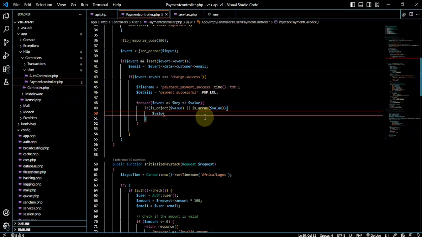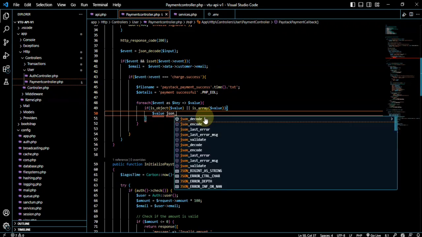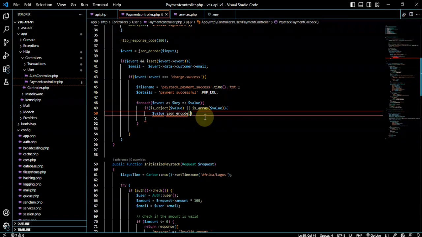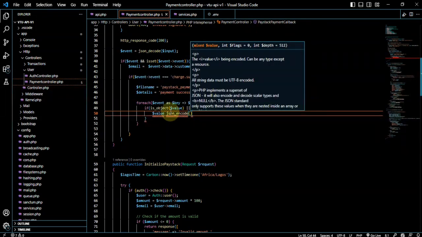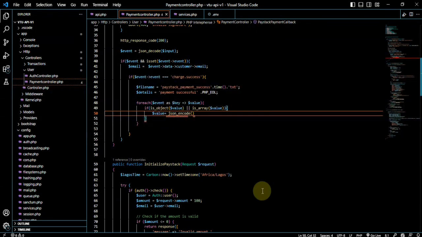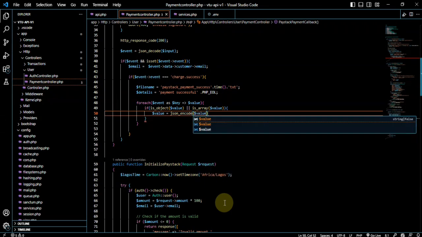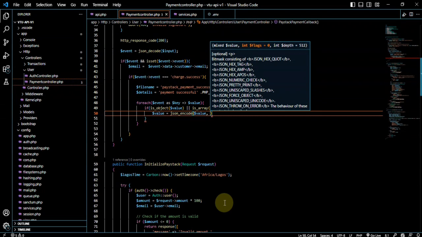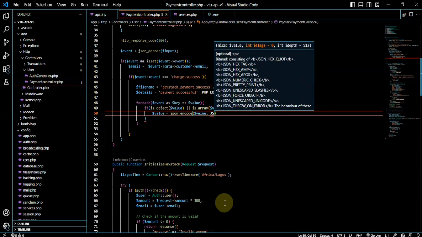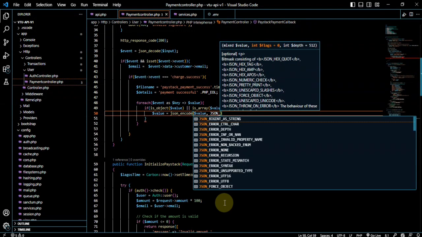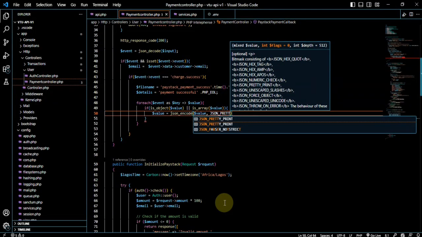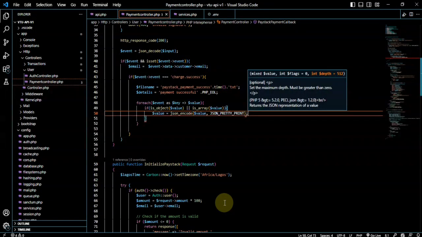So value is then equal to json_encode. I keep forgetting this. Then we're going to encode this very value here, then make it beautiful by saying JSON pretty print. Okay, that's that for that.